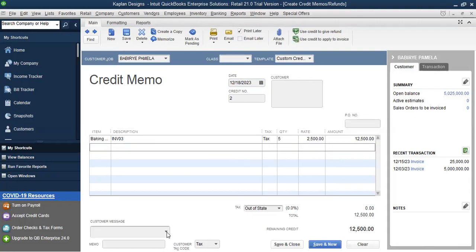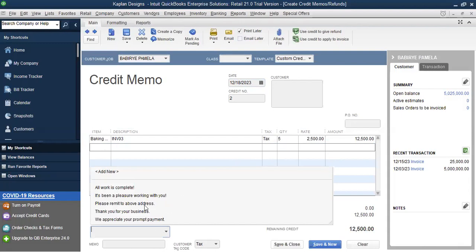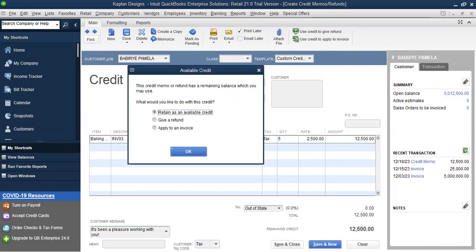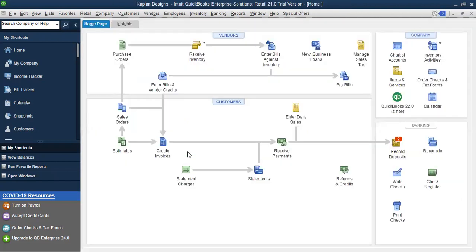Customer message. It has been a pleasure maybe working with you. You also enter some other information. Then you save and close. The balance which you may use. Okay. So there we have seen how to work with customers, creating invoices, payments, cash transactions, and then returning goods.